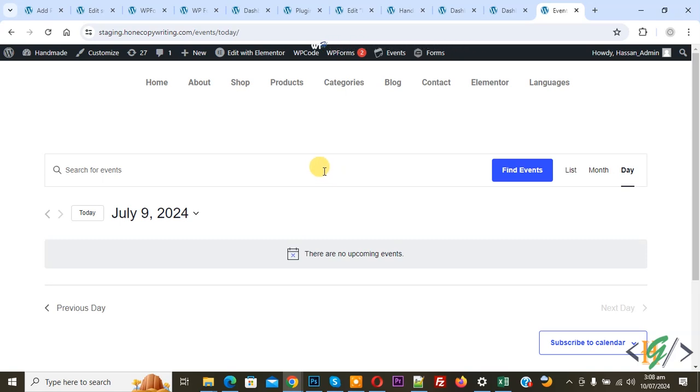Today we are going to show past events in reverse order in the Events Calendar plugin in WordPress. So we are going to display the latest past events using custom code in WordPress.